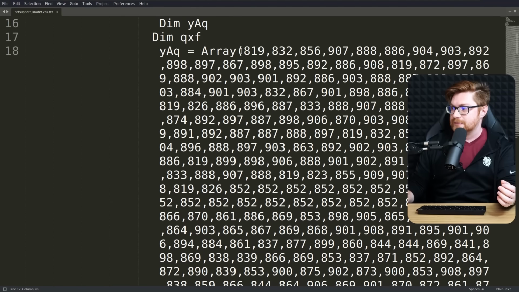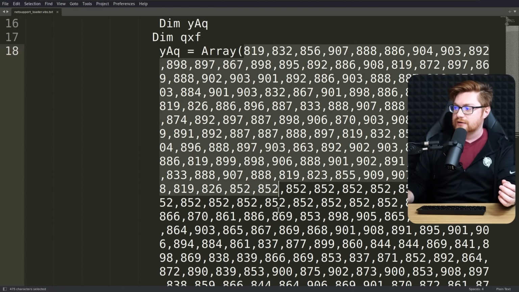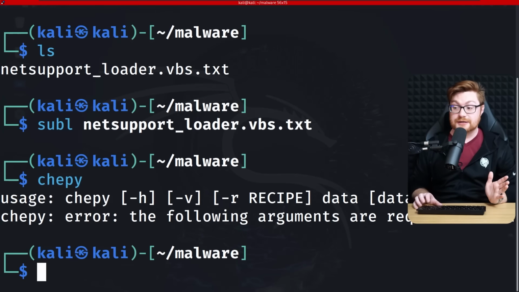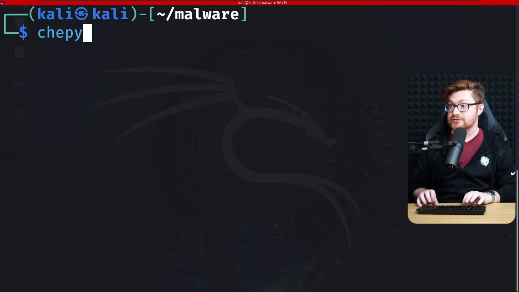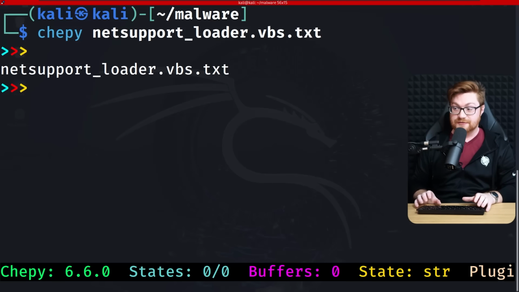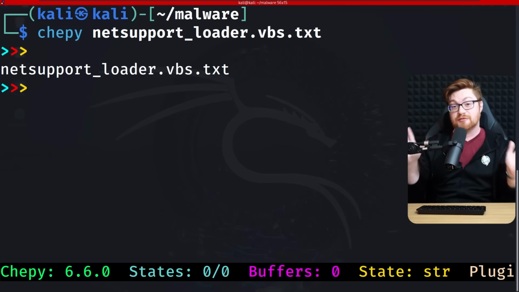So this might be something that we could dig into if we pull all of this data out and subtract that value. Let's try to do that with Sheppy. Now we could go ahead and use this just from the command line. If I wanted to fire up any data that I wanted to supply, I could just use Sheppy and pass in netSupportLoader.vbs.txt as an argument. And take a look. If I were to see the current state, look, that's just provided as our input.